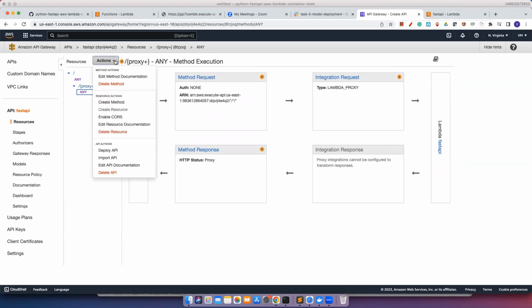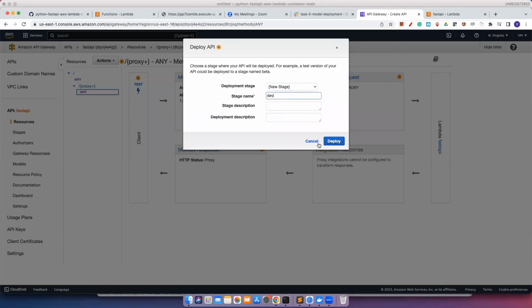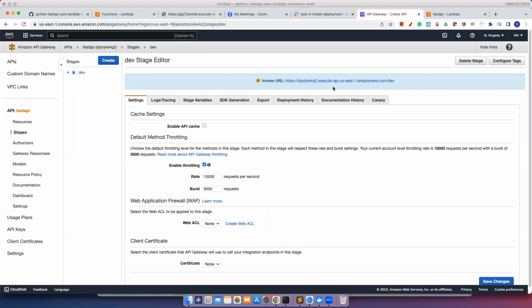Now what we have to do is deploy the API. We don't have anything. We just say dev, deploy. You get one URL. Okay, this URL you can test. Currently I have hello as the context. We copy it, new window. Not going to work.